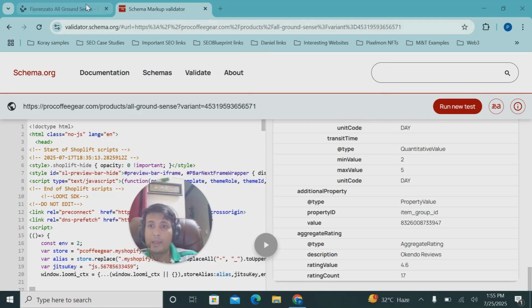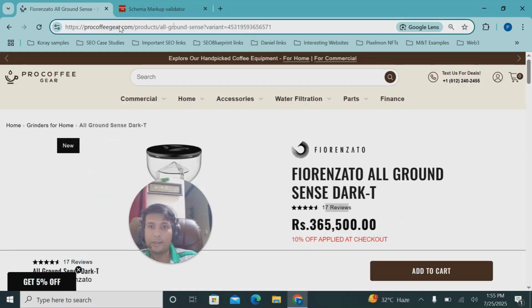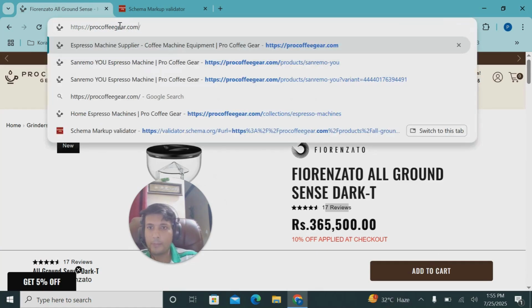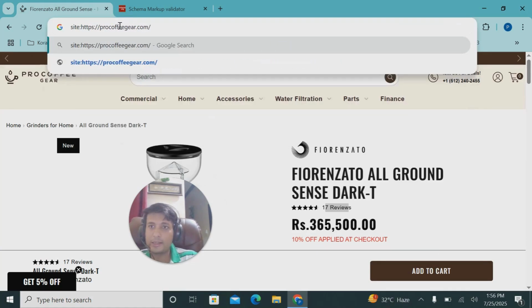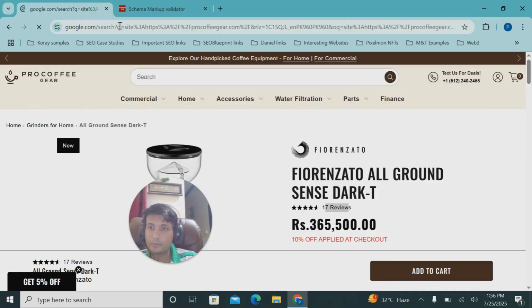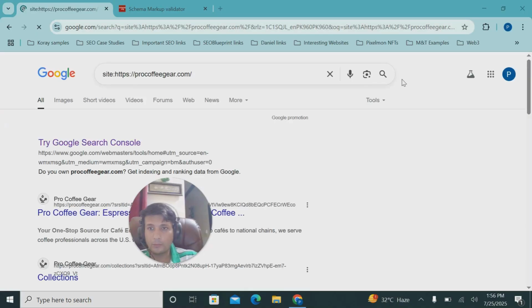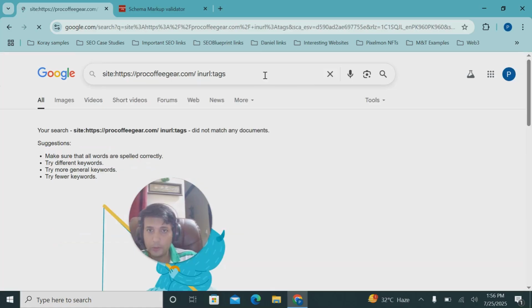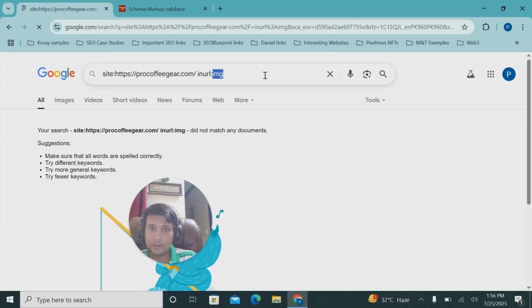Let's take a look at some other SEO findings if we can find them. Any interesting findings? Let's use the site operator to view. Just go to site. Okay, let's check if there are any junk pages that are being indexed in tags. Okay, no tag pages. What about images? No images either.